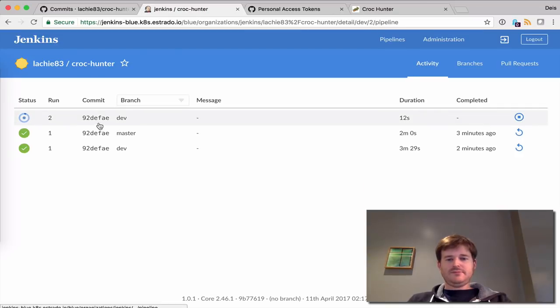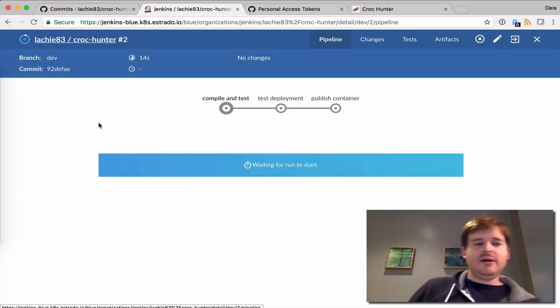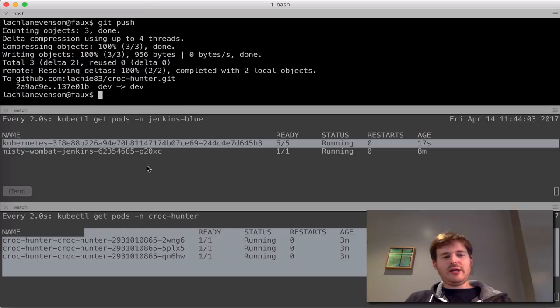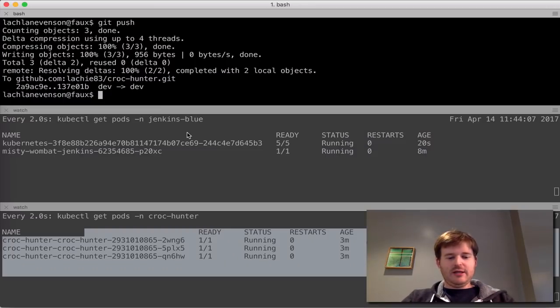Here we go. So it has picked up that change. It's going to go out and go through the whole pipeline again and wait for that to finish. So let's just assume we'll kick off in the essence of time here. I'm just going to create a pull request.